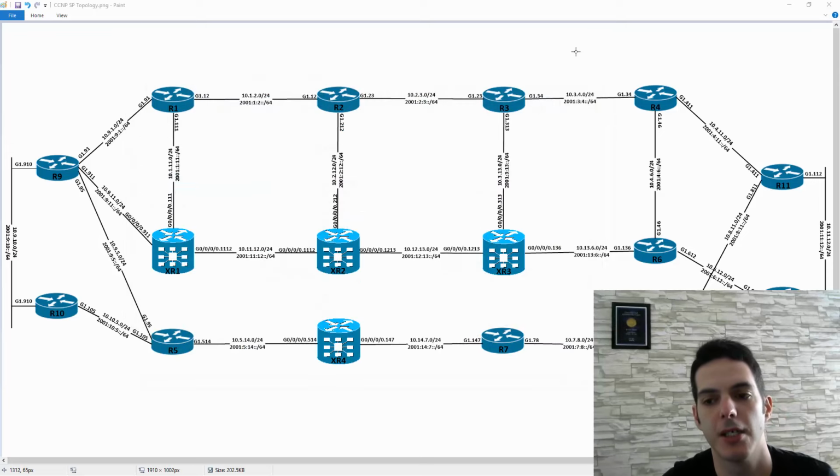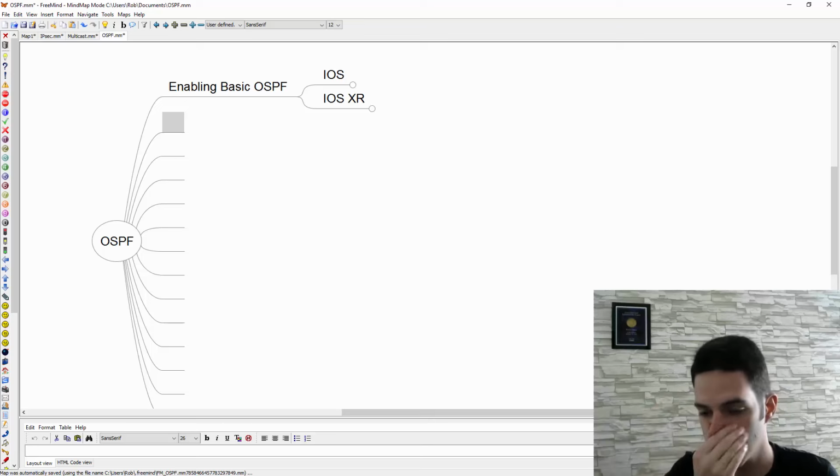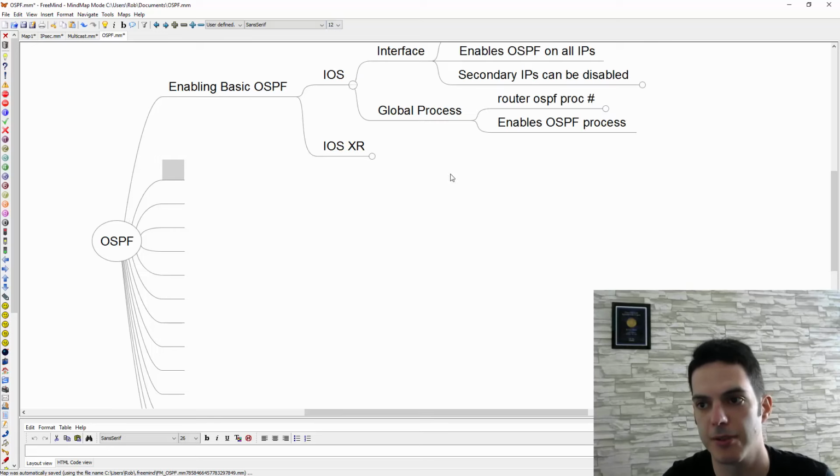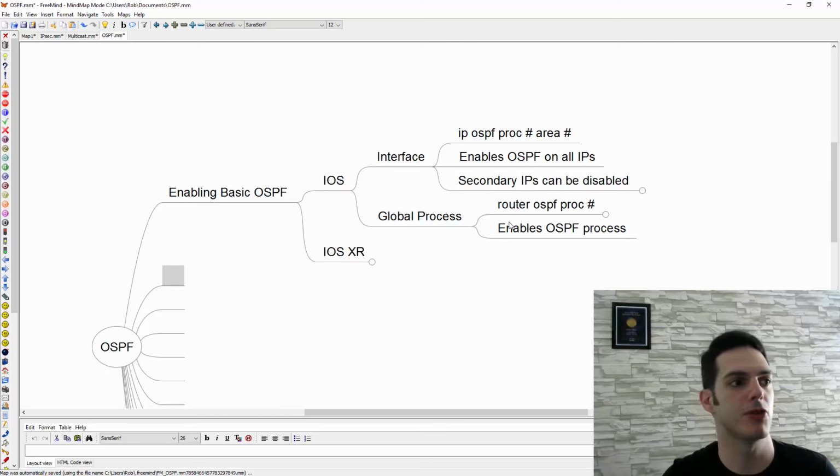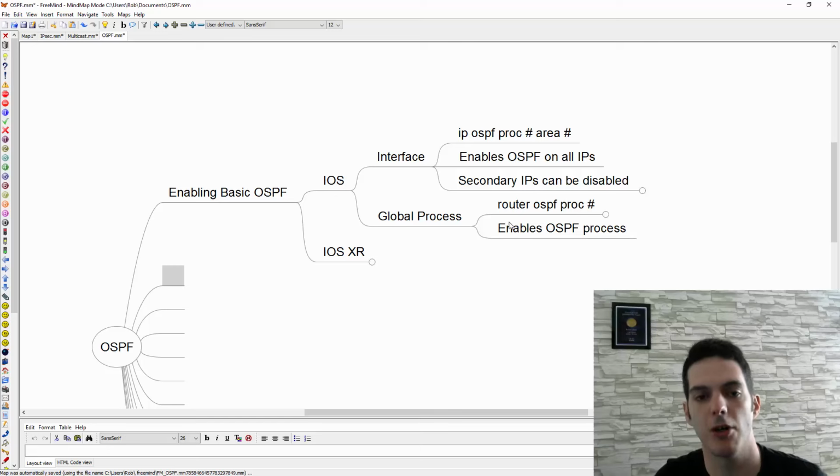So that's why I'm using FreeMind to map it out. It helps me map it out, and then I can say, okay, well, I've got on IOS the syntax for this. Okay, interface to global, do this. Why would you do that? In the lab itself, it's going to be just a few lines. Enable OSPF on this router doing this, and go from here.